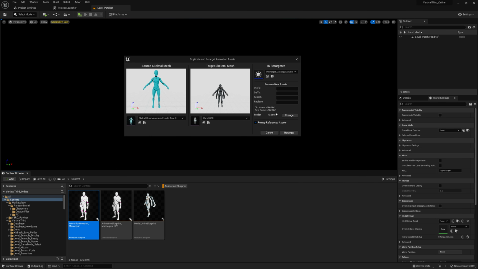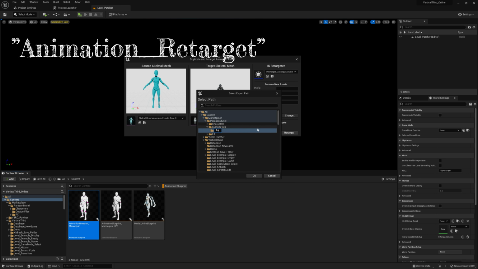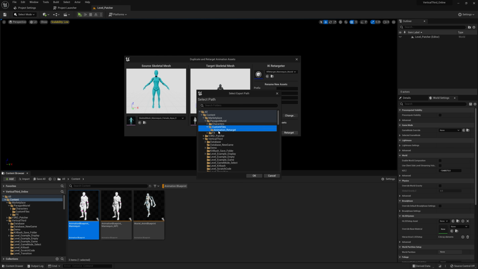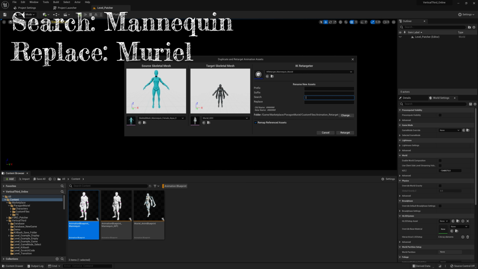We'll now change the folder where we're exporting these. So we're going to click the change, go to the Paragon Muriel folder, go to our custom files, and make a new folder called animation underscore retarget. Then we can click OK. In the search field, we're going to type in mannequin and replace it with Muriel. This will search for file names with mannequin and replace that word with Muriel. And finally, we can click retarget.